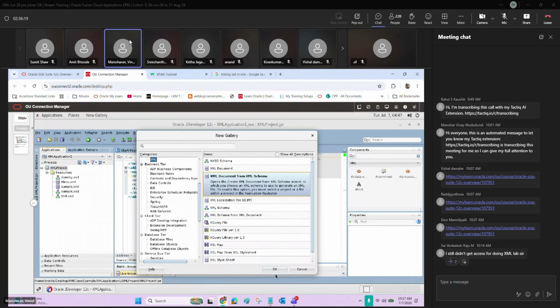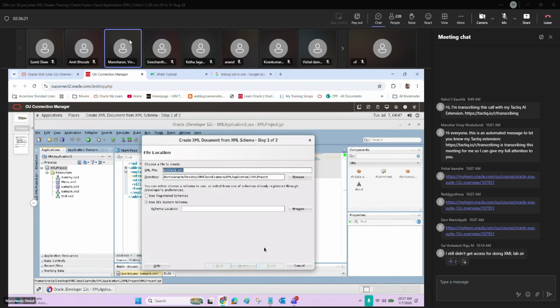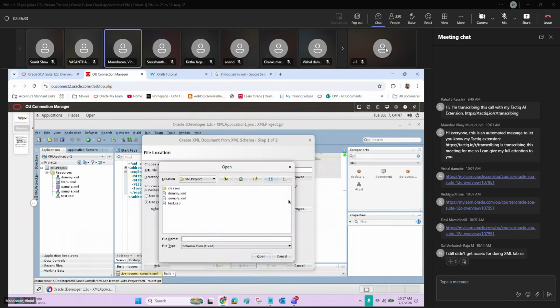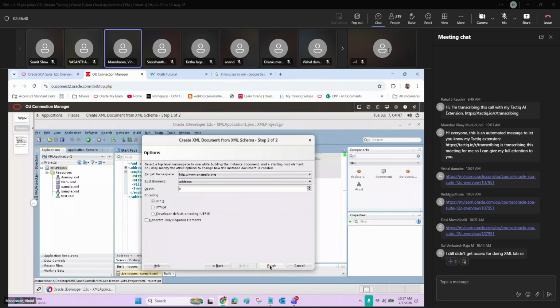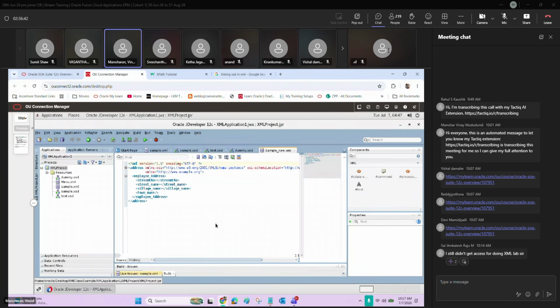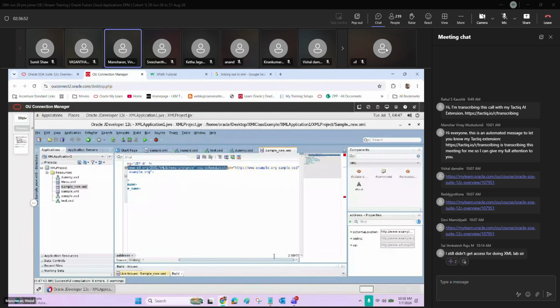Click OK. So now what would be the file name? This is my sample new, my file name, and this is my schema. The schema would be sample.xsd. So when I create it this way, you can see that the XML is automatically created with all the necessary code. You can see that the namespace, schema location, everything is automatically added. I'm not manually feeding any code here.